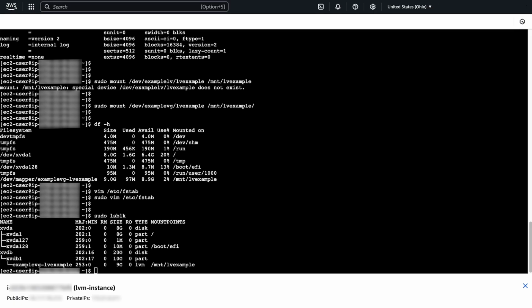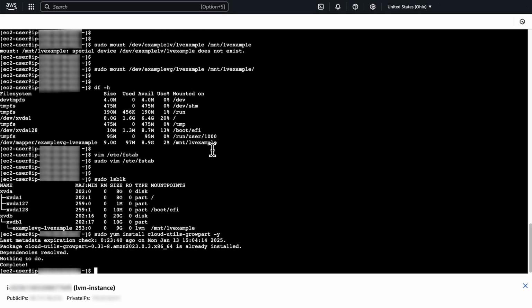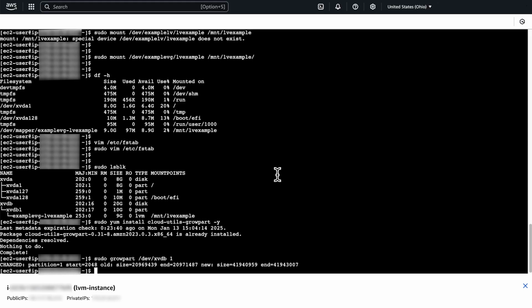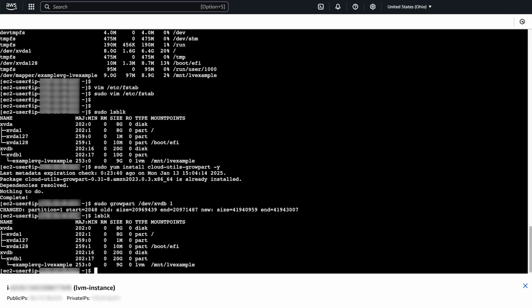To increase the partition size, please install the cloud-utils growpart utility. As you can see, the utility is pre-installed on the server. Now, run the growpart command to extend the partition. In the following example, /dev/xvdb partition is extended. Run the lsblk command to confirm the size of the partition. As you can see, in this case, the partition size has been increased to 20 GB.